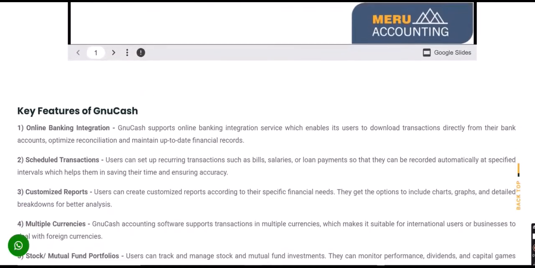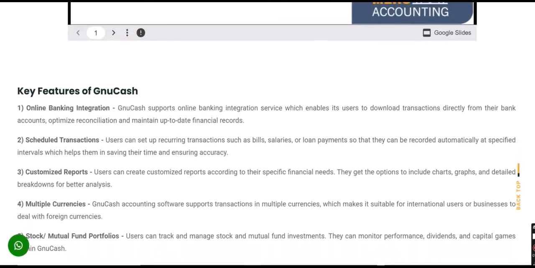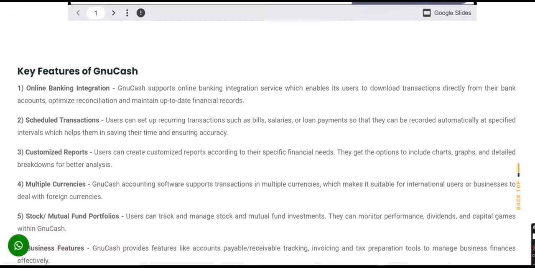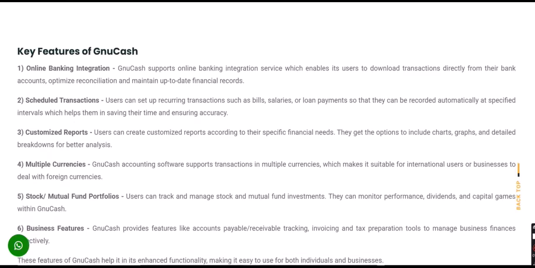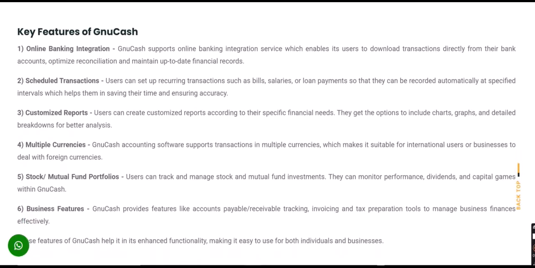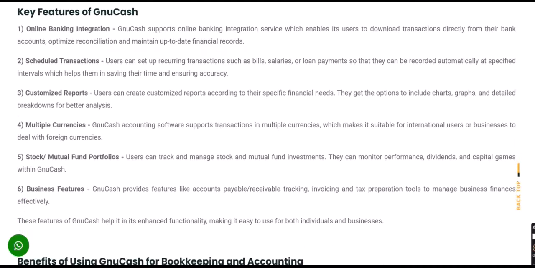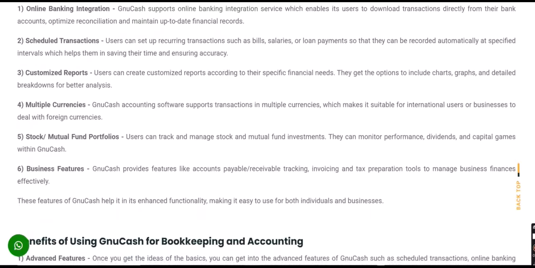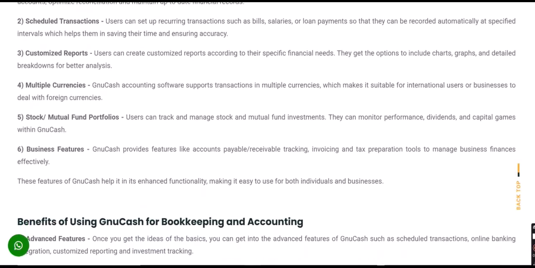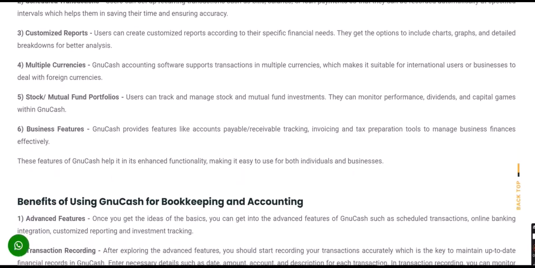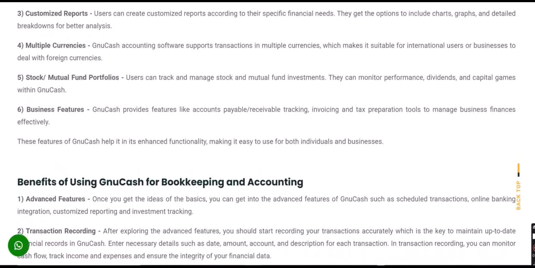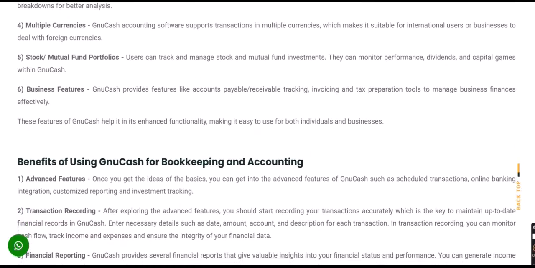Understanding the GnuCash file structure. Before you can back up your data, you need to know what you're looking for. GnuCash saves all your financial data in a single file. By default, this file has a .gnucash extension. For example, if you named your file My Business, the file would be mybusiness.gnucash.